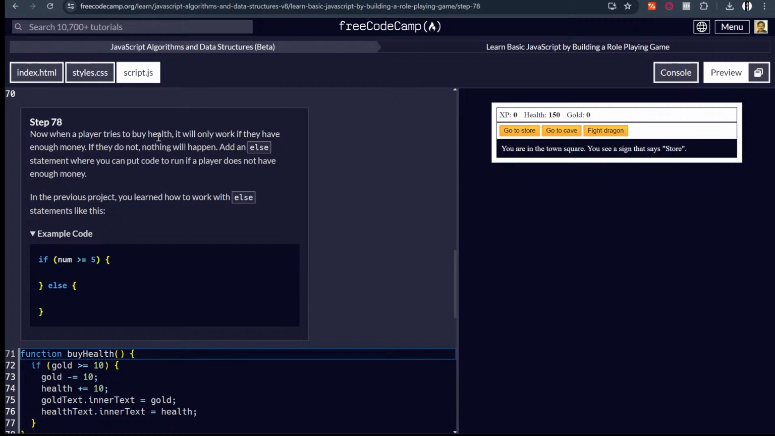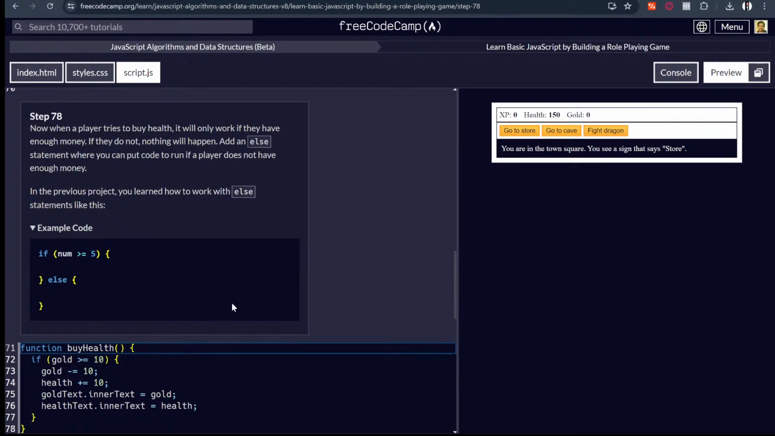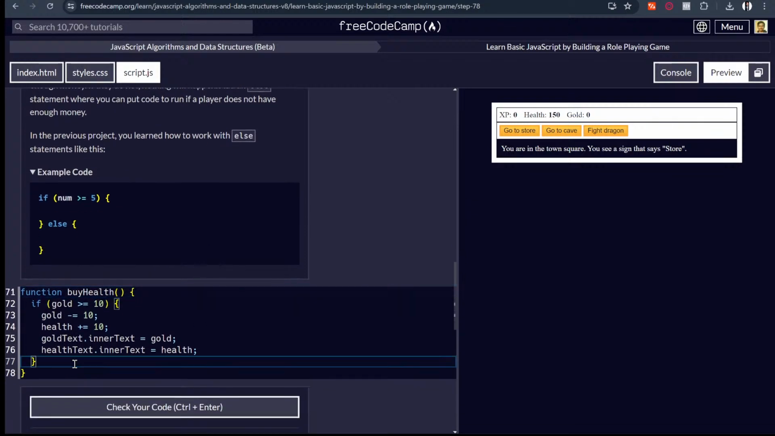Now, when a player tries to buy health, it will only work if they have enough money. If they do not, nothing will happen. Add an else statement where you can put code to run if a player does not have enough money. In the previous example project, you learned how to use else statements like this. Yes, I know, I remember. So all I have to do is put else.